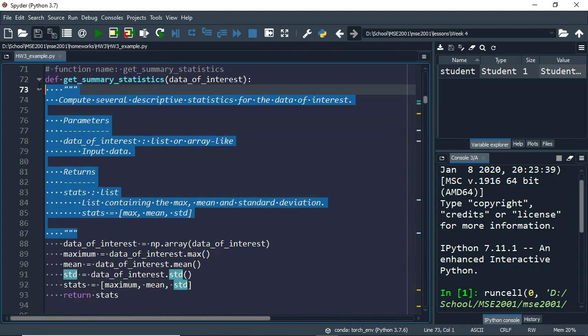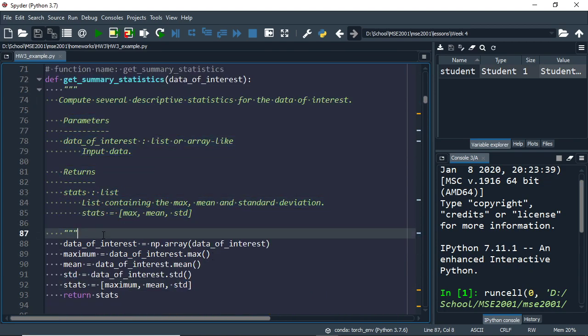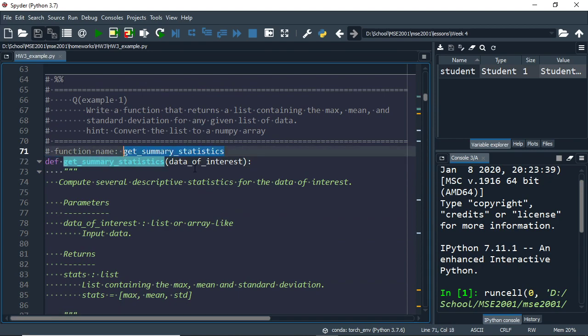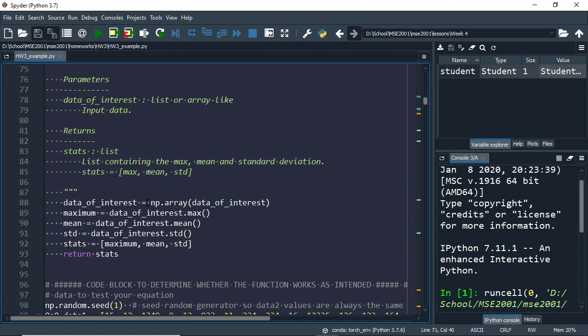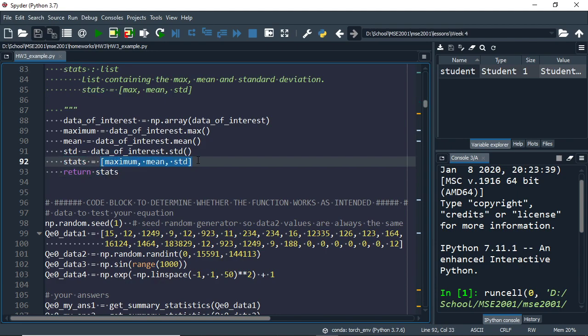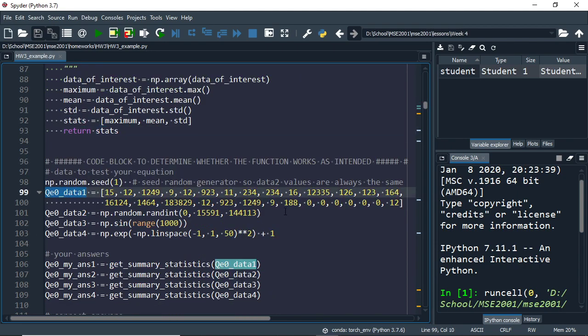And so here the docstring sort of described what we were supposed to do. And so I'm going to build this function name, return my stats as a list, and here I've got a bunch of different data to check against. So really quickly, you'll notice this np.random.seed(1). This sets the random seed.